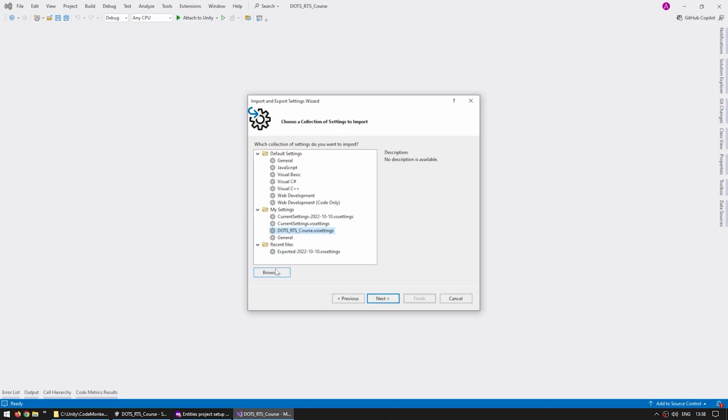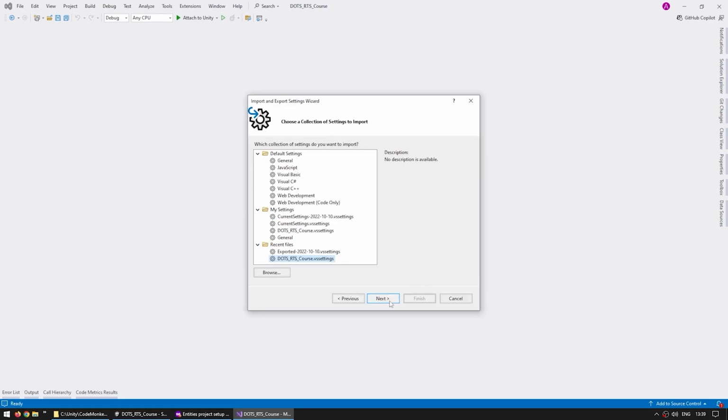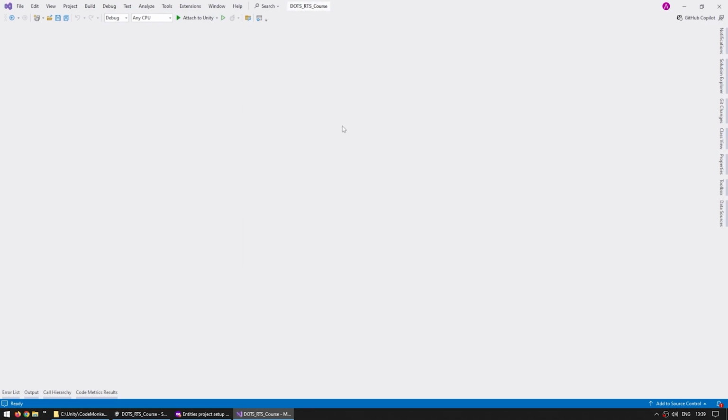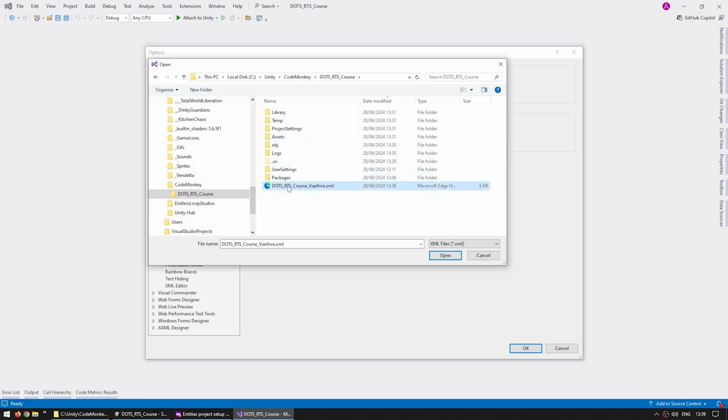Then over here on this window, click on Browse. Find the file that you downloaded from this lecture, so the dots-rts-course.vssettings, and just go ahead and open that one. Then click on Next and Import. So with that, you should have your Visual Studio set up exactly like mine. And the other thing is VS4, so let's go into Tools, Options. Then down here, scroll down into VS4, then Export Import. Click on Import Settings. And again, same thing, find the file that you downloaded, so the dots-rts-course-vs4.xml, and just go ahead and import this.